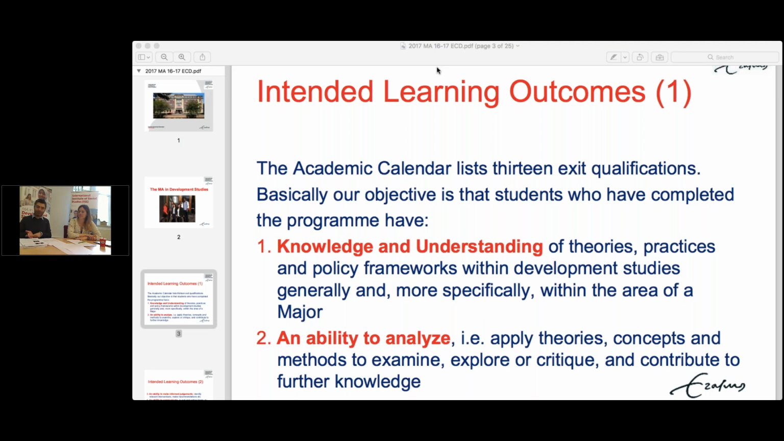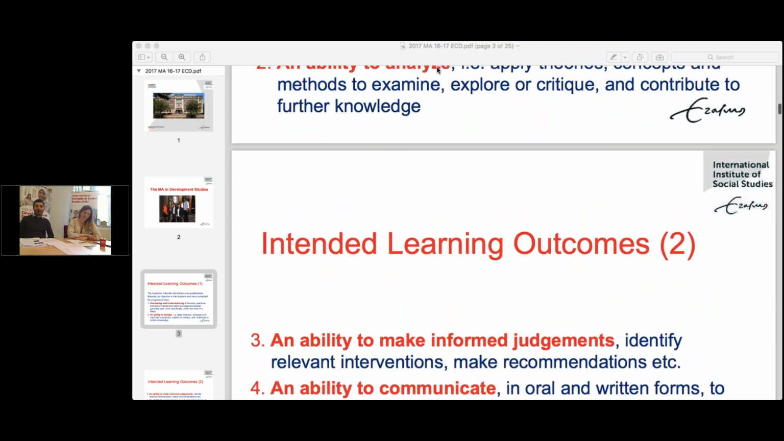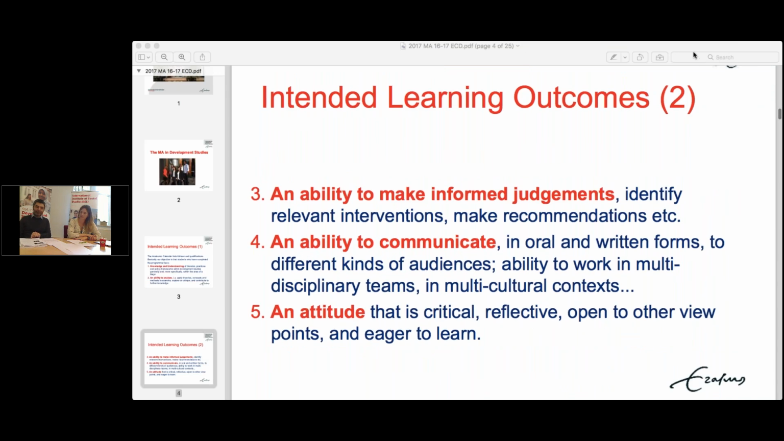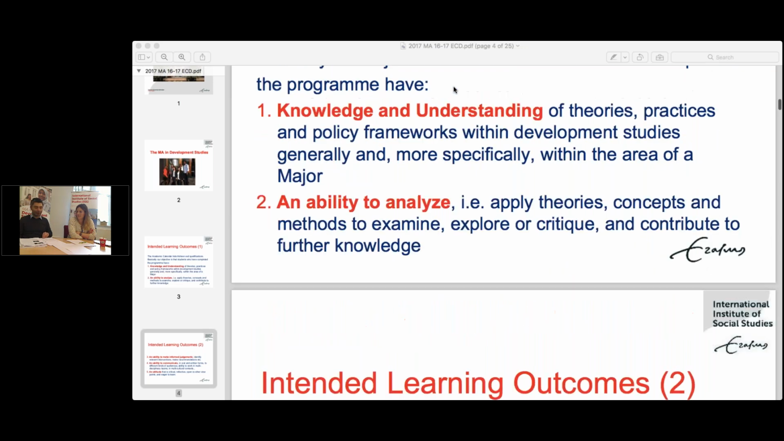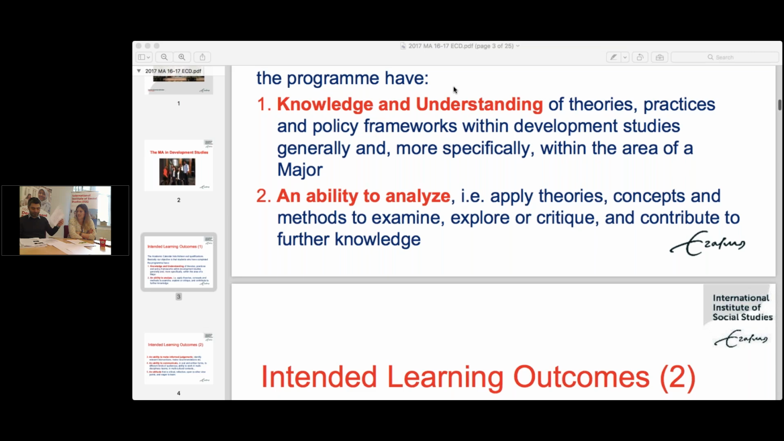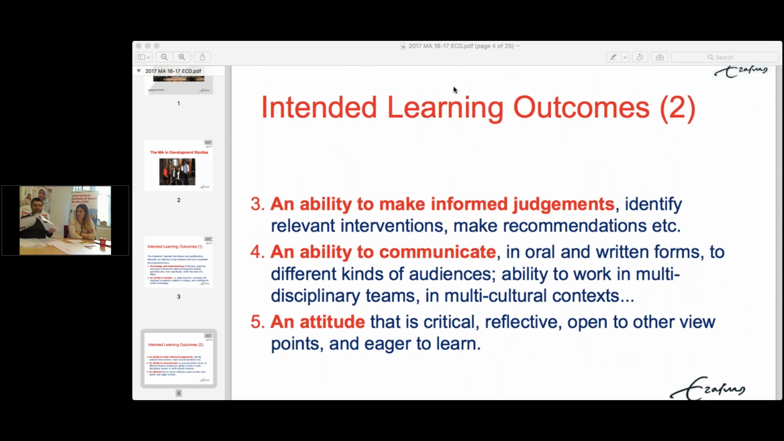It's about the knowledge and understanding of different theories, practices, and policy frameworks, and keep in mind, knowledge and understanding are 2 different issues. It's about an ability to analyze different theories, data, and concepts, and to be critical when you compare different notions. It's about your ability to make informed judgments. Some of you might be working for an NGO or a government ministry. You might become policymakers, so obviously this is an important quality that you should learn to master.